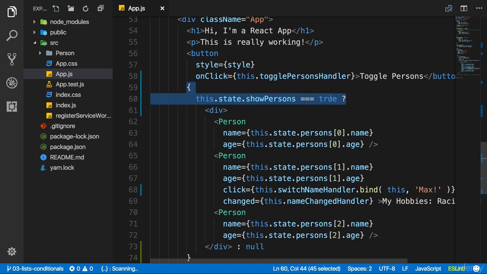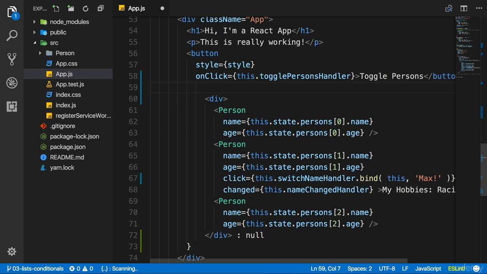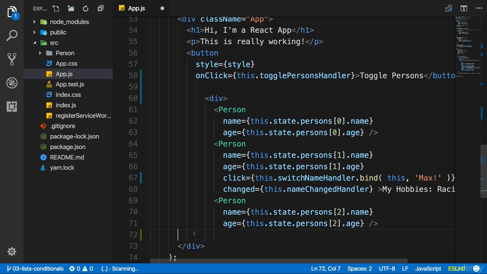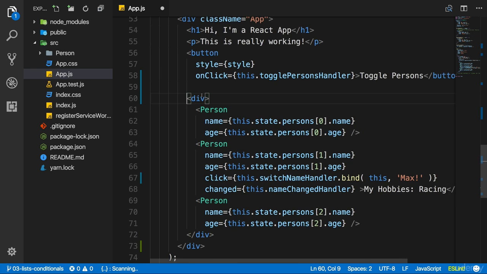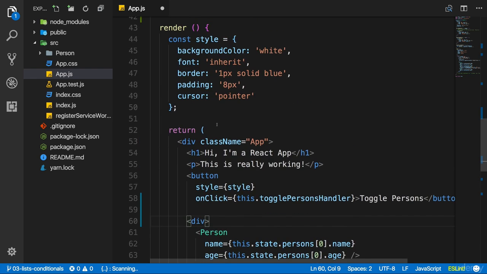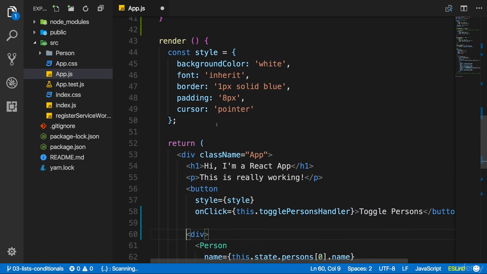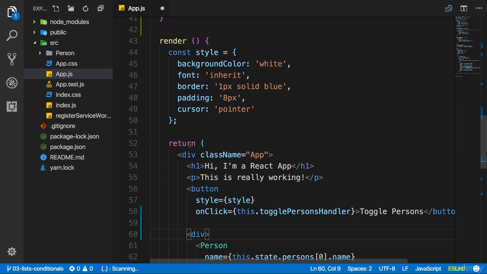Let me remove this curly brace and this ternary expression here, so that for the moment, all the persons are rendered all the time again. Whoops. I should make sure to only remove the expression parts, not the div though. So with that, we're back to the starting point. Right now we can't toggle this. Now keep in mind, everything is JavaScript. And in the end, what we're doing here with JSX is just that we're returning it with the return statement in this render method.